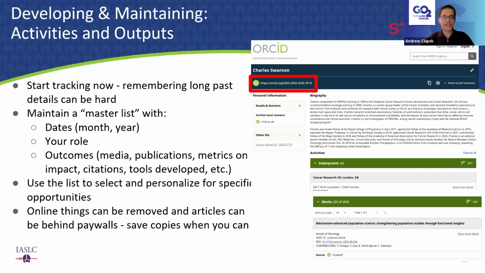So once you have that list, then you can use that list to select activities and personalize for specific opportunities you're applying to. So you don't necessarily have to take on the task of sitting down and updating the entire resume, CV, or Biosketch every time you have a new activity. Just maintain this master list, and that will allow you to keep up throughout the year. And then you can set a schedule for yourself, once or twice a year, to update the final CV, resume, or Biosketch.